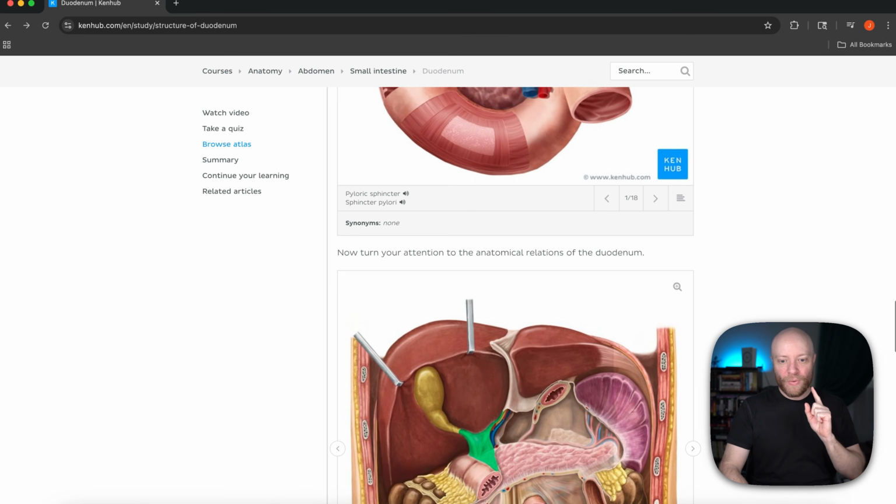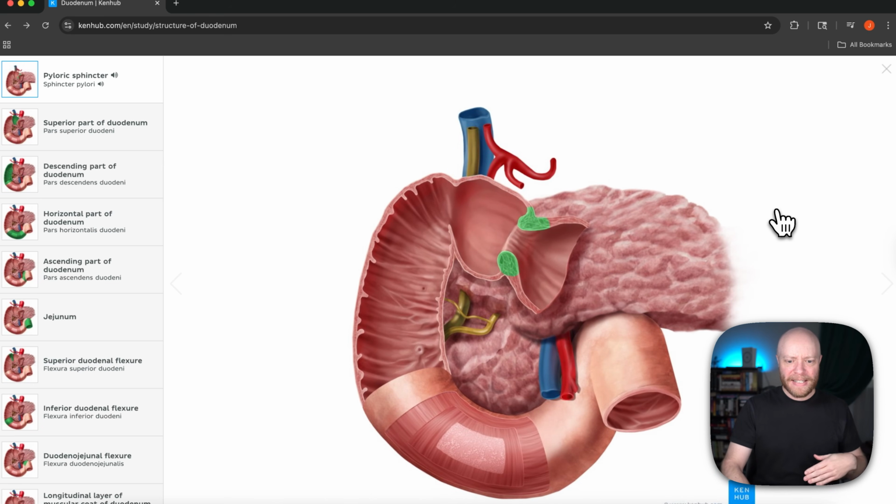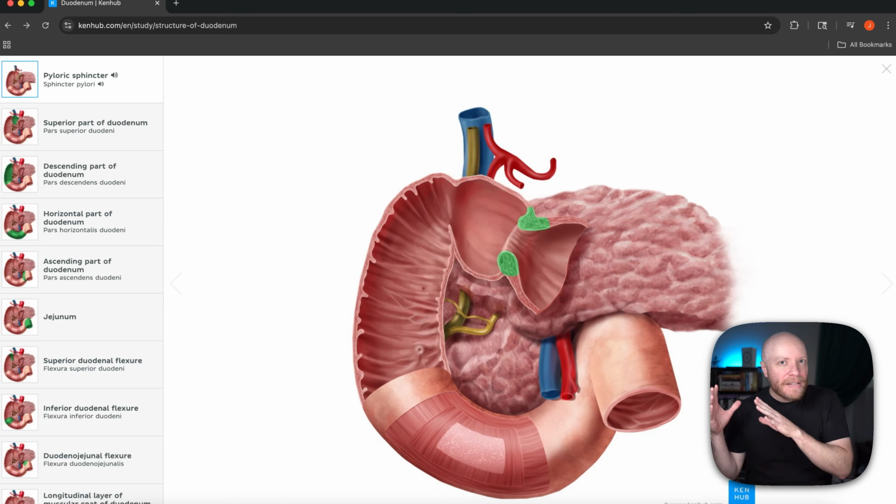But let's go ahead and scroll on up, and we are going to be focusing here. Now I'm going to click this little magnifying glass icon, and as I do that, that is going to enlarge the image. And what we're going to do is just go through the anatomy of the duodenum and give you some basic facts about each one of the structures, substructures, and things of that nature.